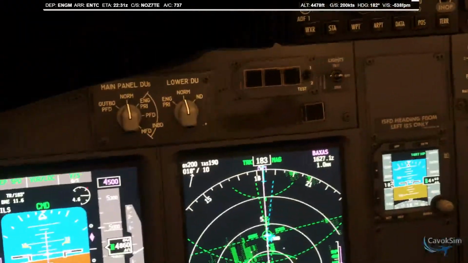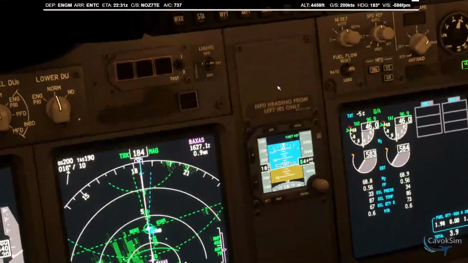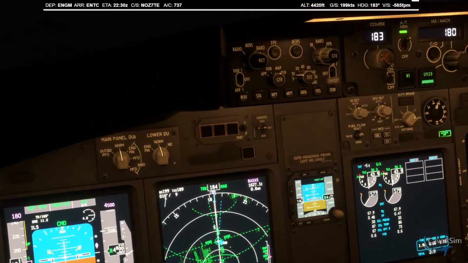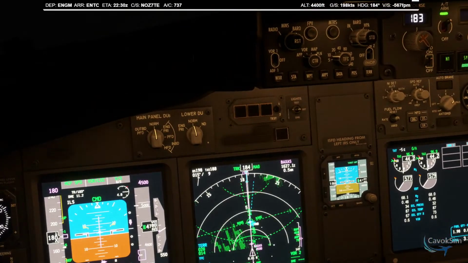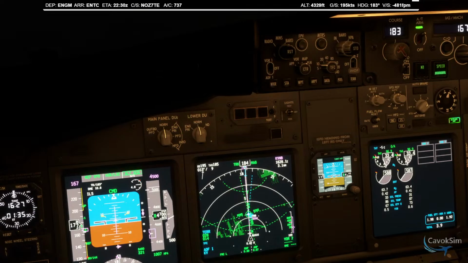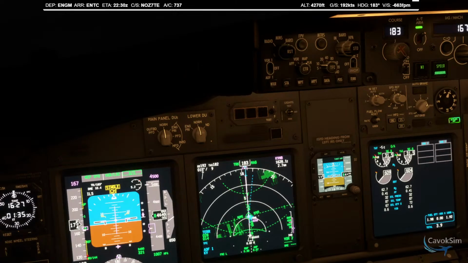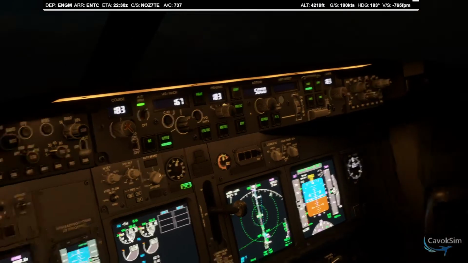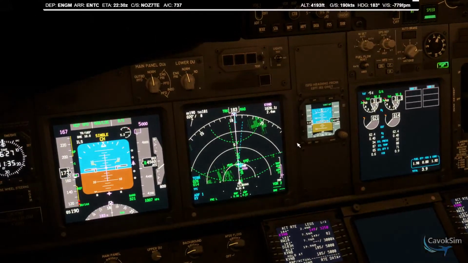Selected approach, bring it back to the flap 10, the flap 5 bug. So we're going to acquire glide slope capture. So continue descent on the ILS. Flap 10.